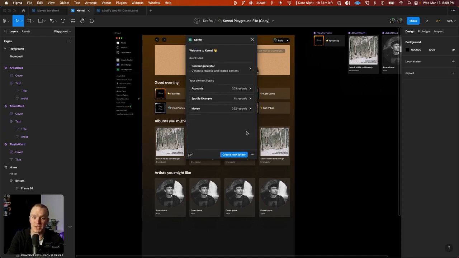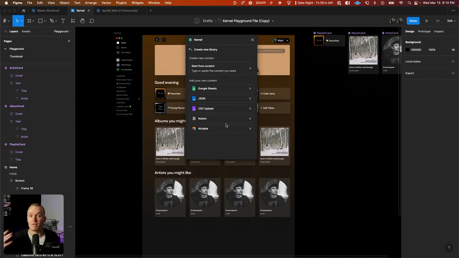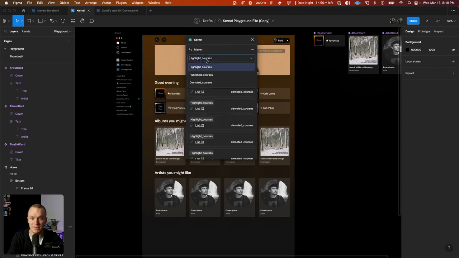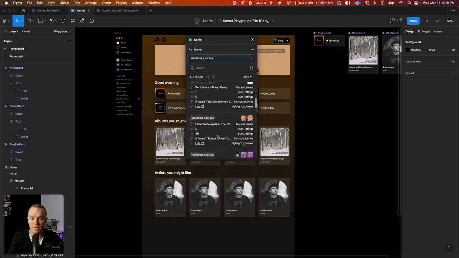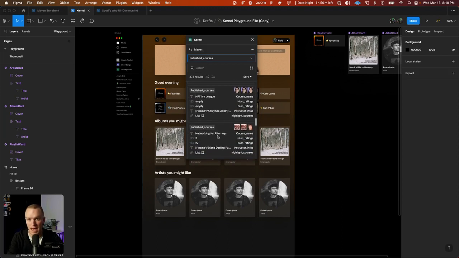But the real magic is when you start to create new libraries, and you can import your data however you'd like. For me, I actually connected directly to the JSON that we use at Maven. Super, super simple. If you don't know how it works, just ping an engineer and they can give you a JSON file in 20 seconds. And that way you have access to your full data set. Once you do that, your library is available right here. So if I click into Maven, for instance, I can see the full data set that we have available, and I can start injecting that directly into my components.